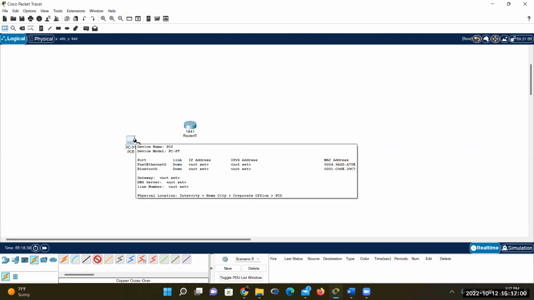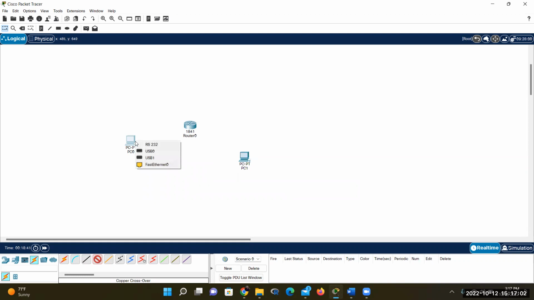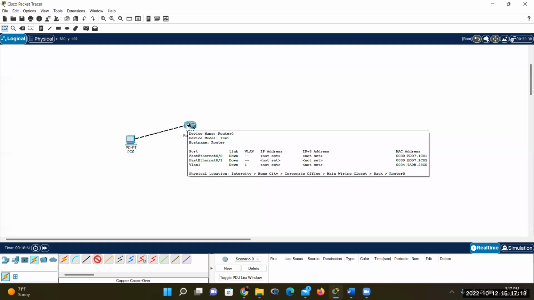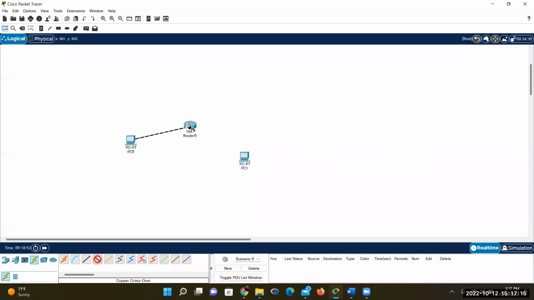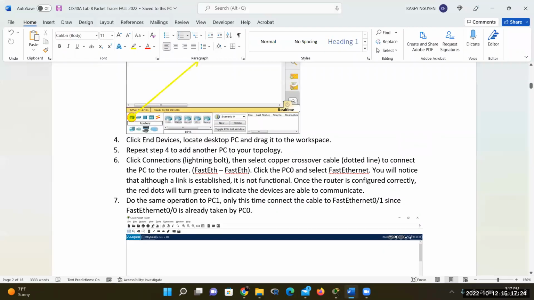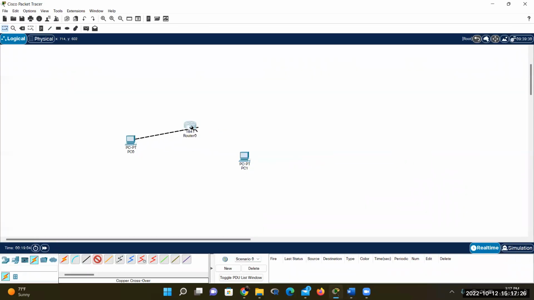And then we are gonna go from the PC, and we want to use the fast Ethernet. When you select the cable, it's gonna ask you where you wanna plug it in. We wanna plug it in from the fast Ethernet, and then you just pull your cursor. You don't have to hold it down on anything. Just click on your router, and then we're gonna use the fast Ethernet. I think I put down 0/0, so we're gonna choose the first adapter.